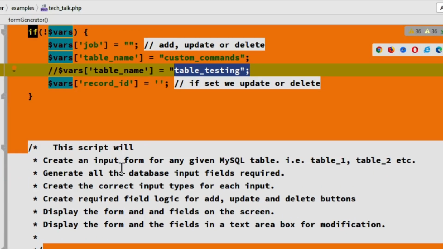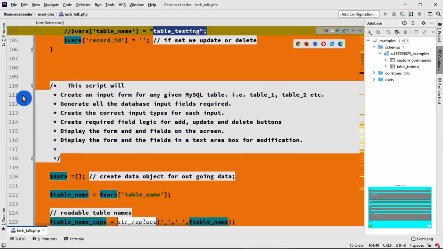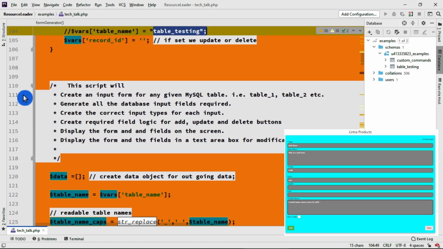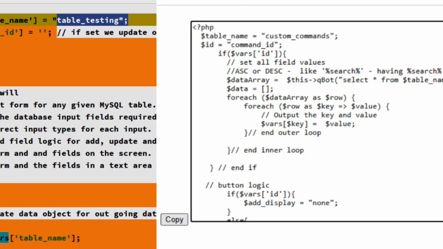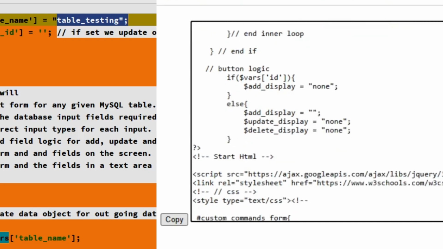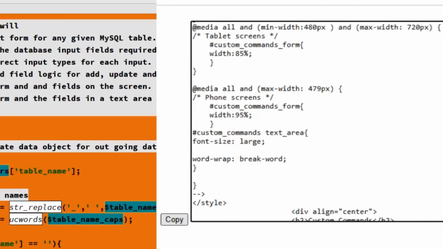Below that, we have what the script will do. The script will create an input form for any given MySQL table and generate the database input fields that are required. It'll create the correct input types for each input field. It'll create required field logic for add, update, and delete buttons, and it will display the form on the screen with the form fields. It will display the form and the fields in a text box, so you copy it, paste it wherever you need.